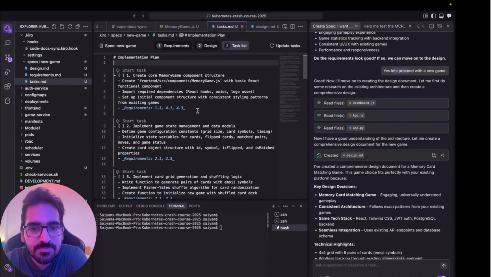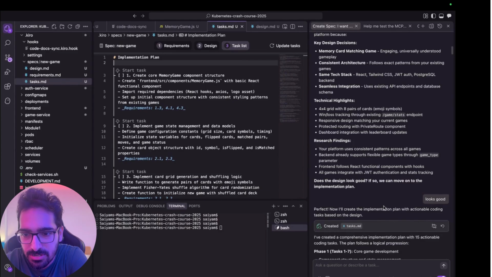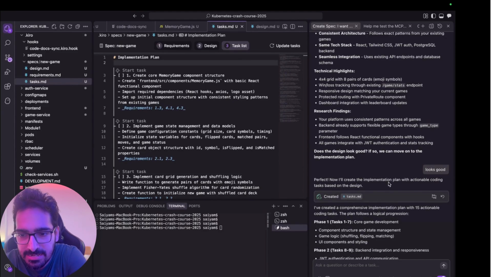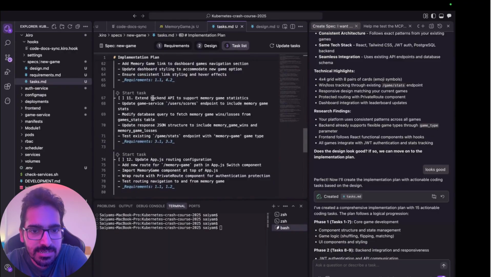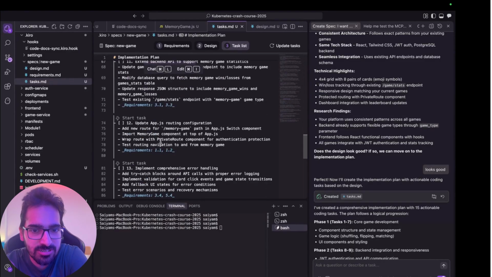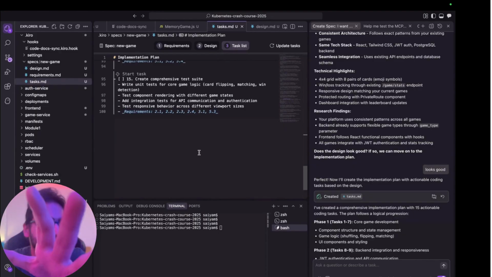Next comes the task list. The task list is the actual tasks that start happening. I say looks good, and it says I'll now start the implementation plan. In tasks.md, I have created a comprehensive implementation plan with 15 actionable coding tasks. Those are the 15 actionable coding tasks it has given, like extend the API to support memory stats, update the game service slash user slash score, modify the database query, update response JSON, update app.js slash memory game. So it carefully thought and updated everything.